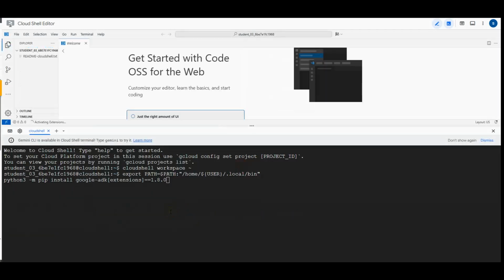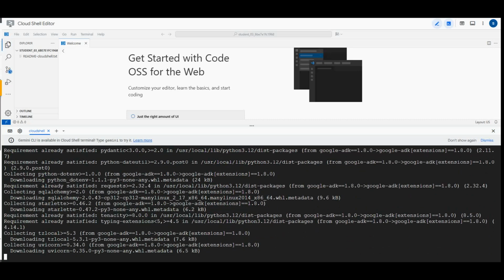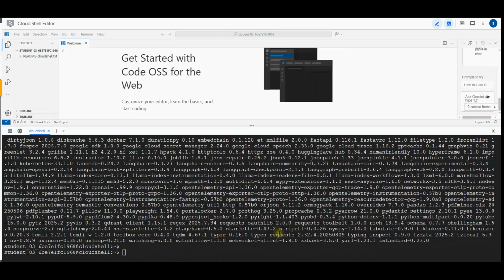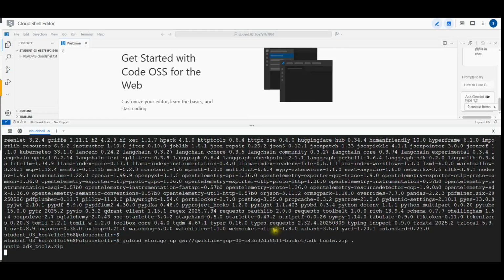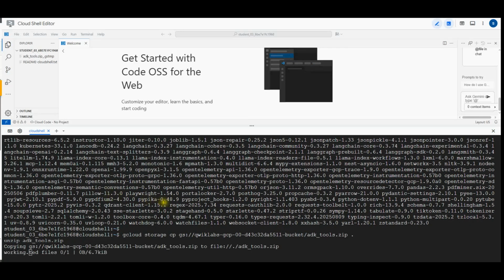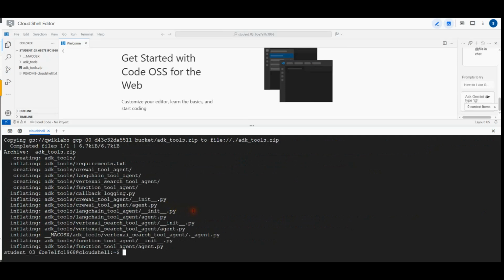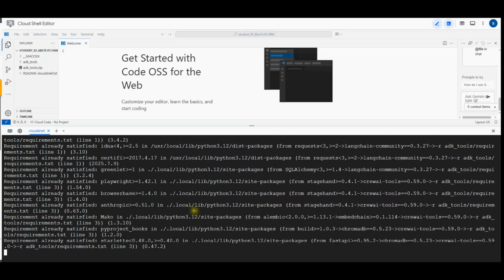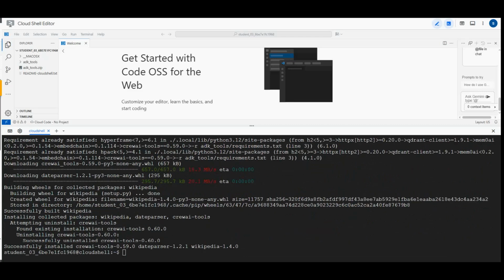Next, we're going to update the path environment variable and install ADK. Now we're going to copy some files and then unzip them. Okay, it's done. Next, we're going to install the additional lab requirements. Okay, all of this is done. I can mark task 1 as completed.